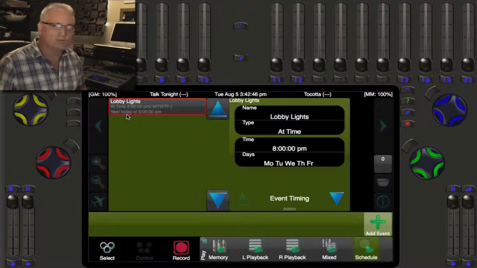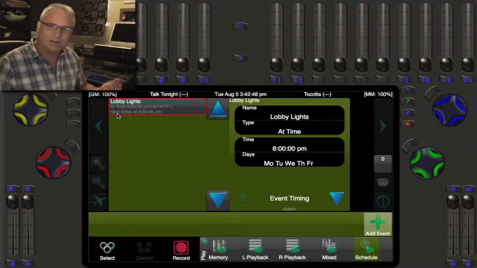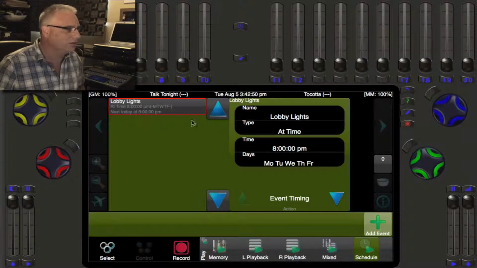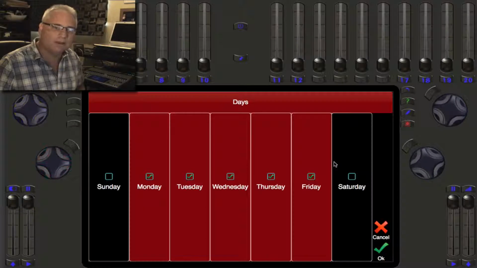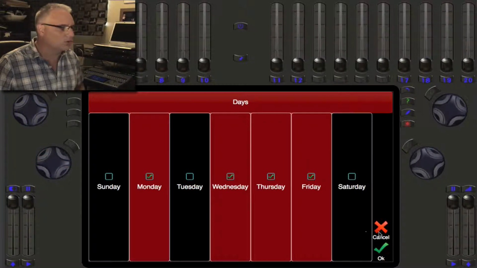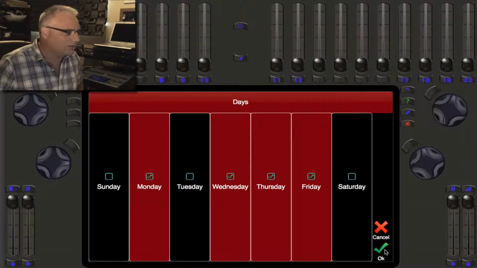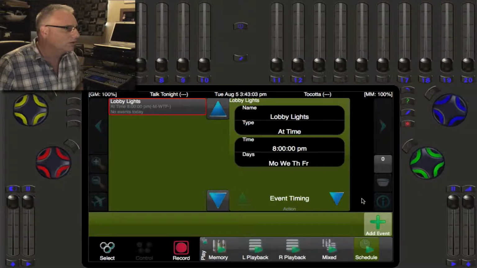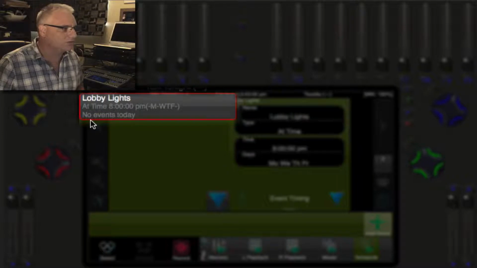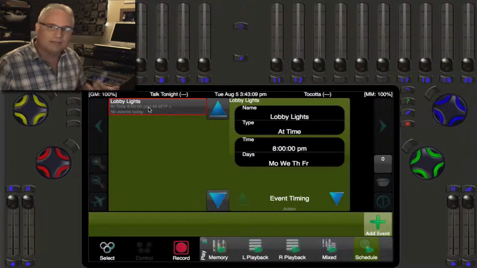So I could also see what this little last line in the bubble is going to be telling me if I edit it one more time just for fun here. And I say it's not going to happen on Tuesdays. I don't know why, but this week it's not going to happen on Tuesdays, but today is Tuesday. So it would now tell me no events today. So that's a little bit about what's inside of this bubble.